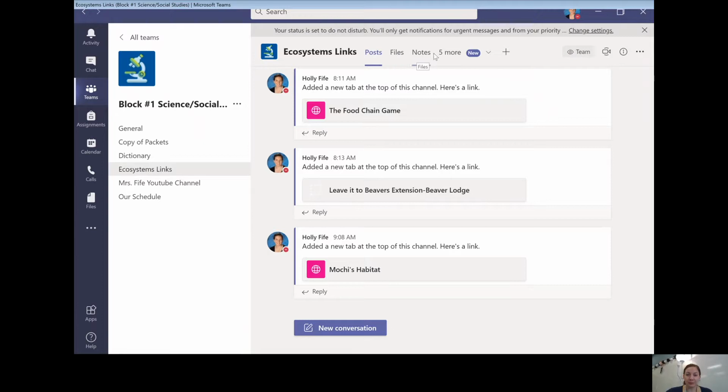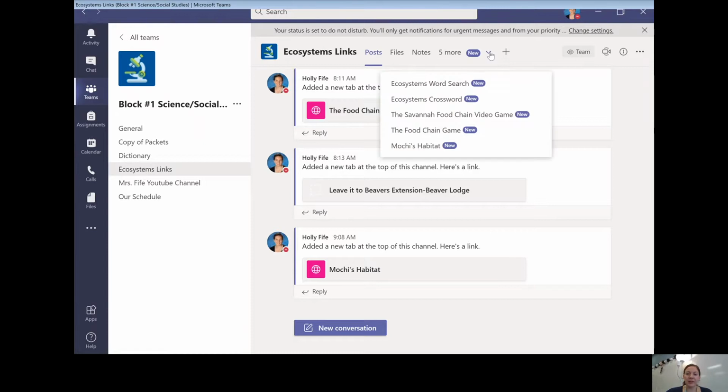If you come across the top, see there's posts, files, notes, 5 more. So remember, ecosystem links. Come over here where there's that little caret or the arrow that points down. Here's the word search, the crossword. These are all still open so you can play them. This is the Savannah food chain video game and the regular food chain game. If you didn't get a chance to play them earlier, the links are all in here.